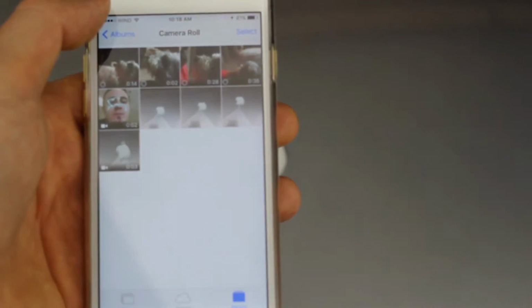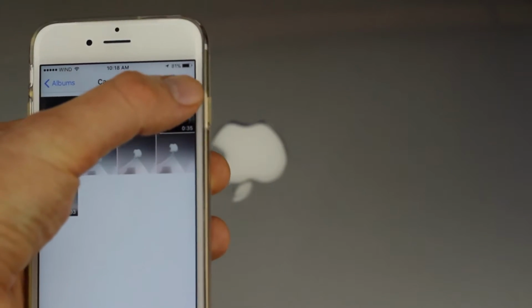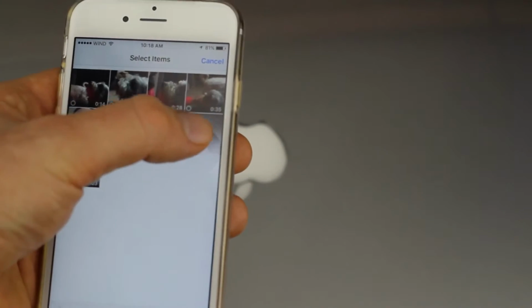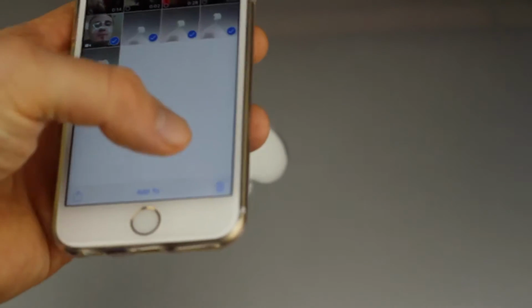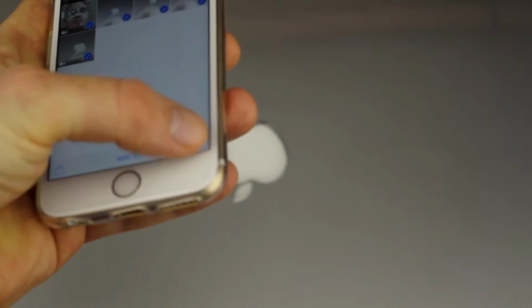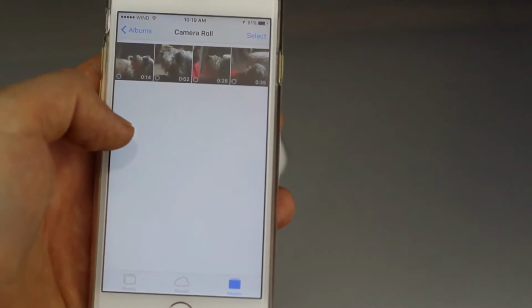Now let's say you want to delete a bunch of pics or videos. All you guys have to do is click right here on Select, then just touch each one that you want, and then right here is the trash bin. So just tap right there. It's gonna tell you delete 5 items. Sure, why not? And that's it.